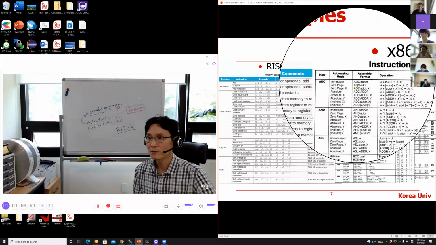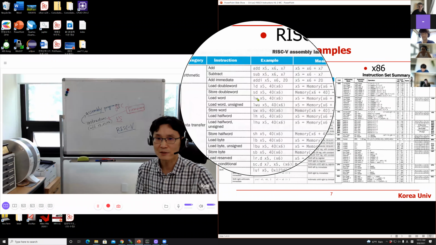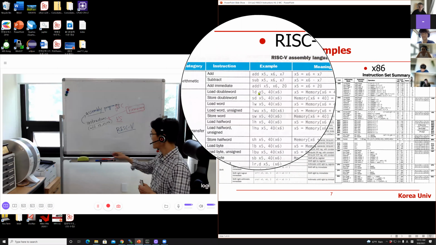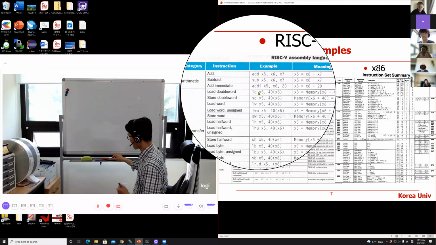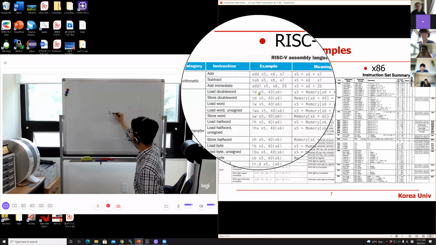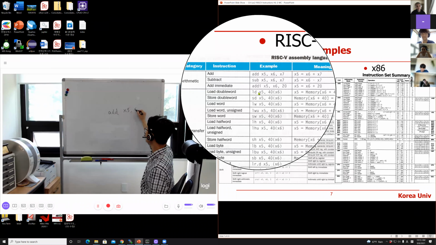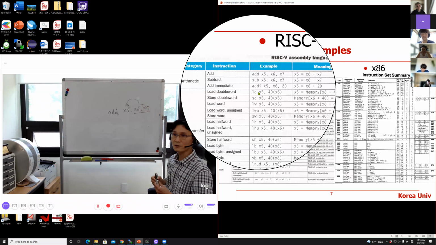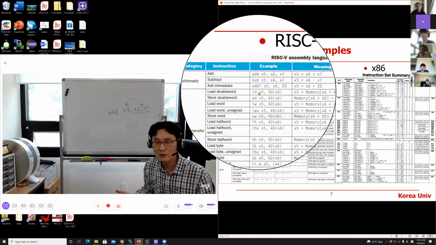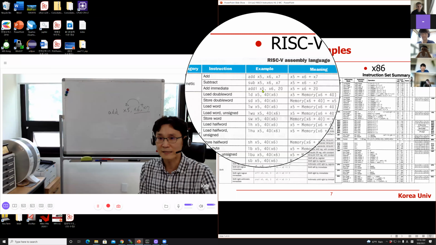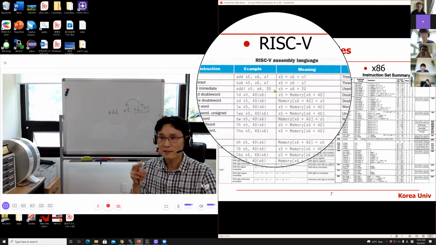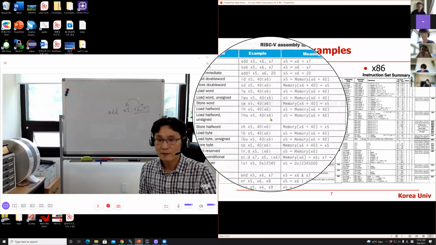And look at these RISC-V instructions. That is also intuitive, right? Sometimes it looks very dangerous, scary, right? But look at this addition: add X5, X6, X7. You are asking to add these two numbers and store the result in the X5 register. So the function is very simple. Subtraction, also X5, X6, X7. Look at this comment: X6 minus X7, and so on.